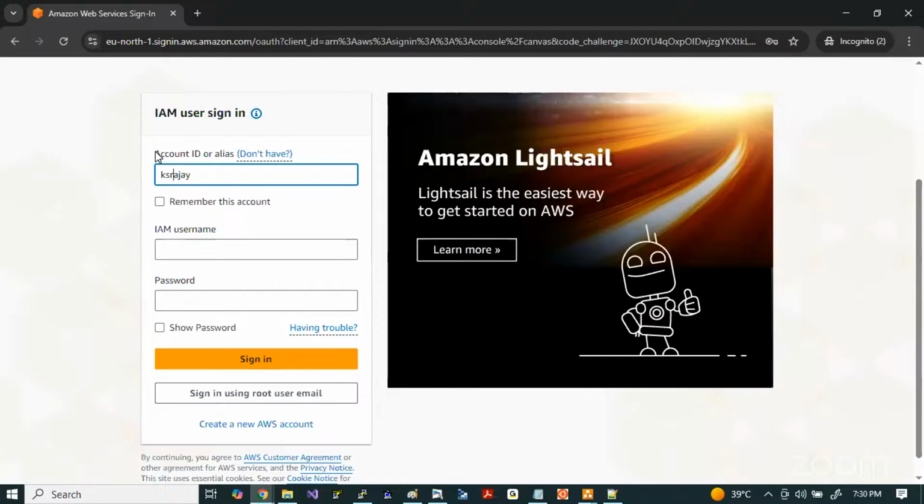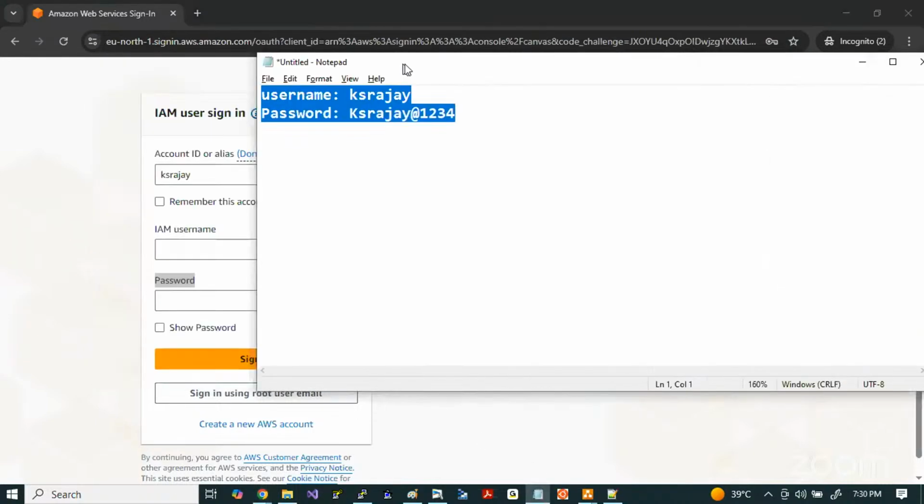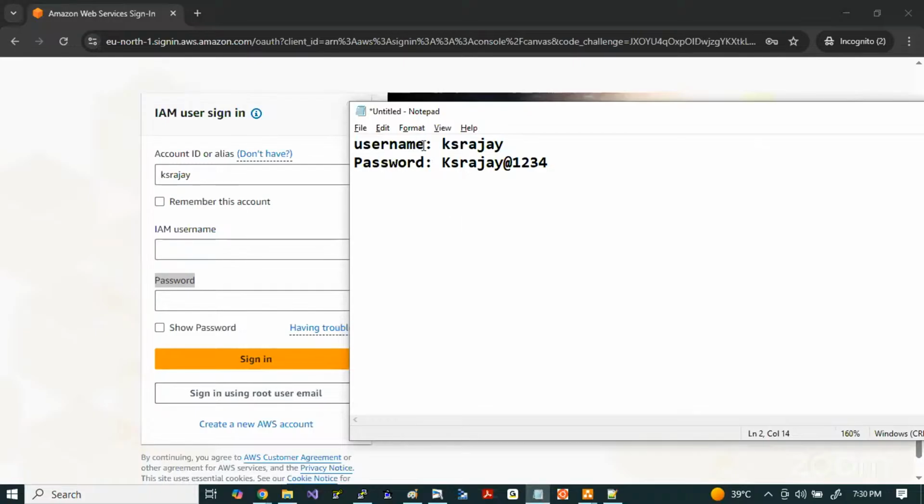Now here I am having a concept called account ID. Here I am having a username and here I am having a password. But what are the details that I have shared with Ajay user? The details I have shared are username and password. What is missing here? The missing component is account ID. Now what is this account ID?